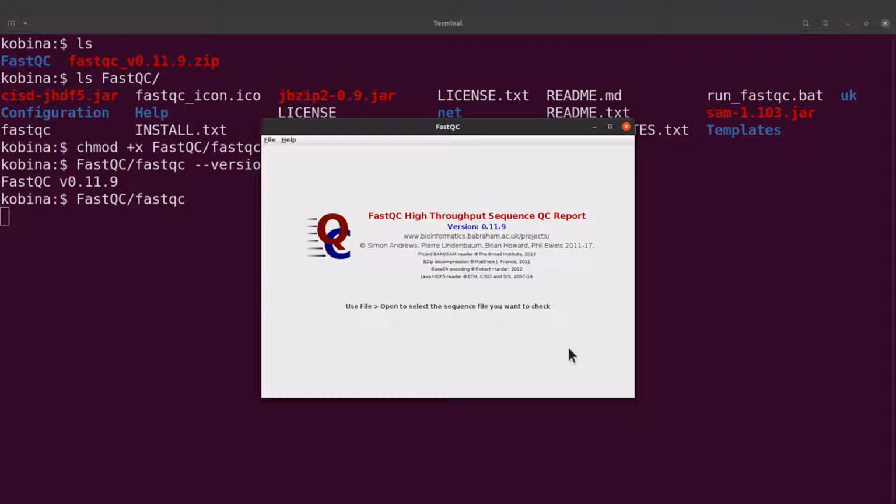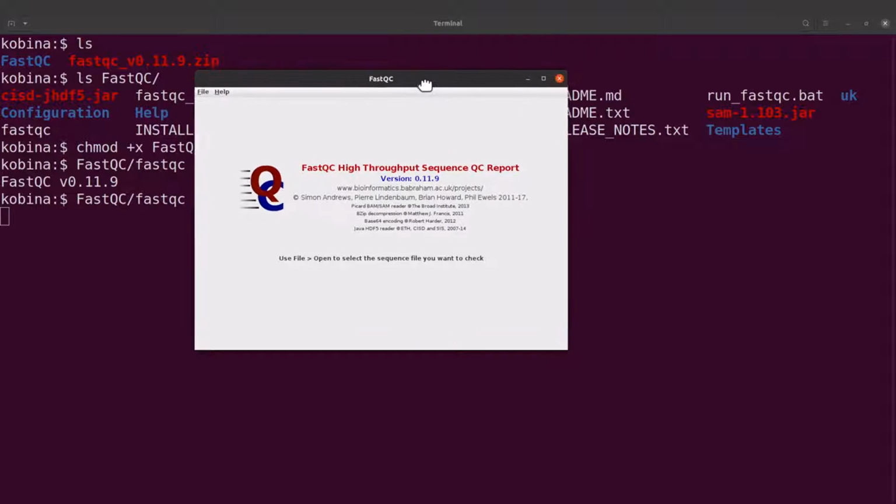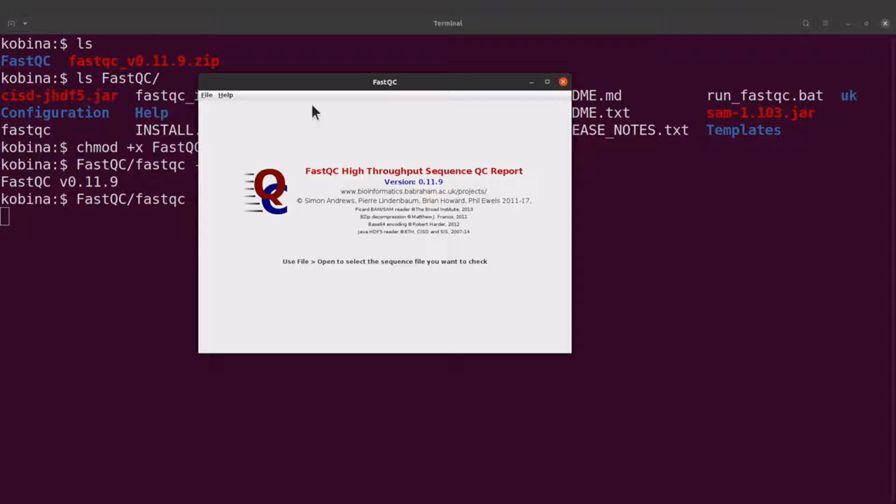Okay, so FastQC has been opened. This is a graphical interface. If you are here, you can come to File and then open a file, and FastQC will run analysis on that. You can also save the report. There are a number of things you can do here, but when we do the actual testing, I'll show you those. So for now, let's close this window.